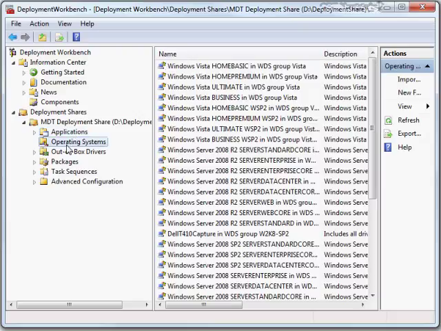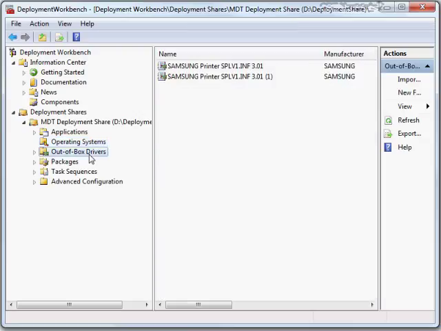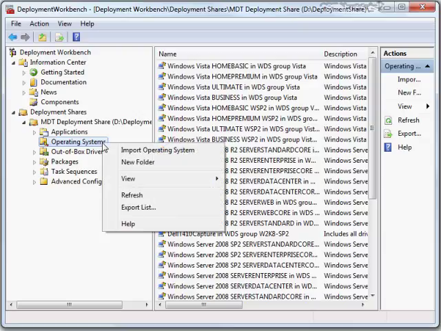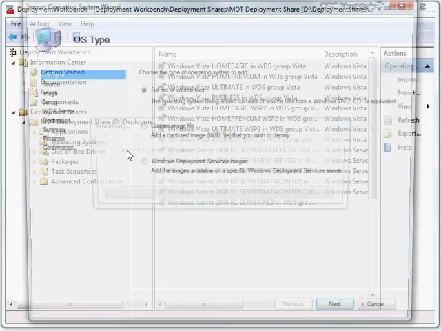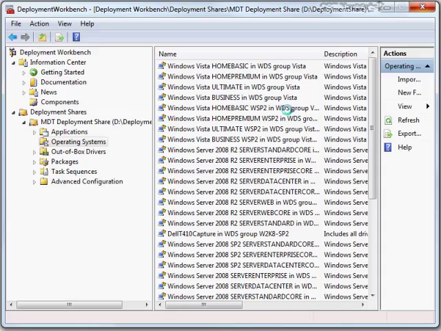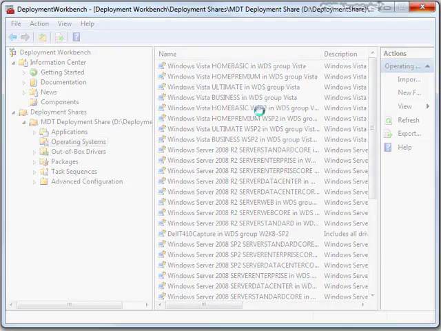Notice that I've got all these operating systems. I've also got some out-of-the-box drivers. Where did all this stuff come from? Well, I had to build it. Since it's beyond our scope, I'm not going to fully exhaust it, but for operating systems, for example, I'd right-click here to choose Import New Operating System, where I could select from my DVD or a captured WIM file, like my Windows 7 reference machine, or WDS. And that's where most of those came from, by the way. You can see here, WDS is listed all the way down through there.